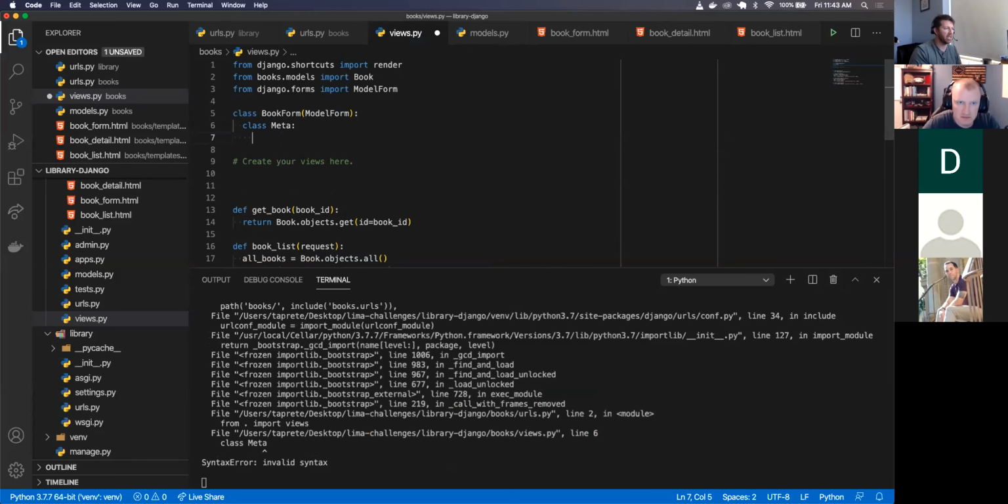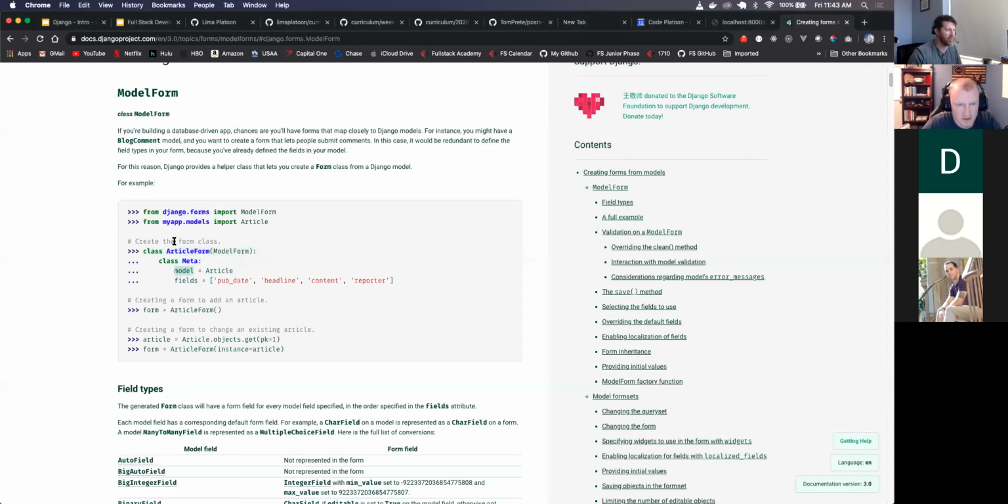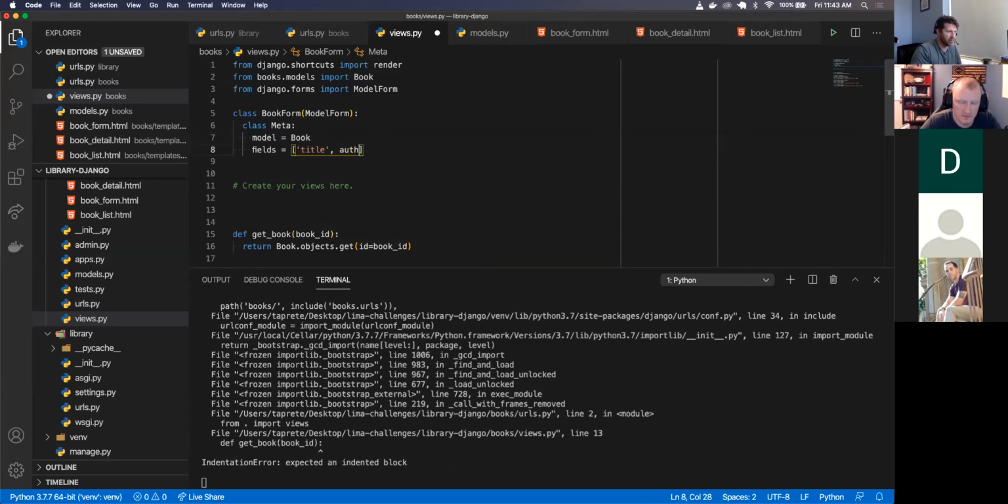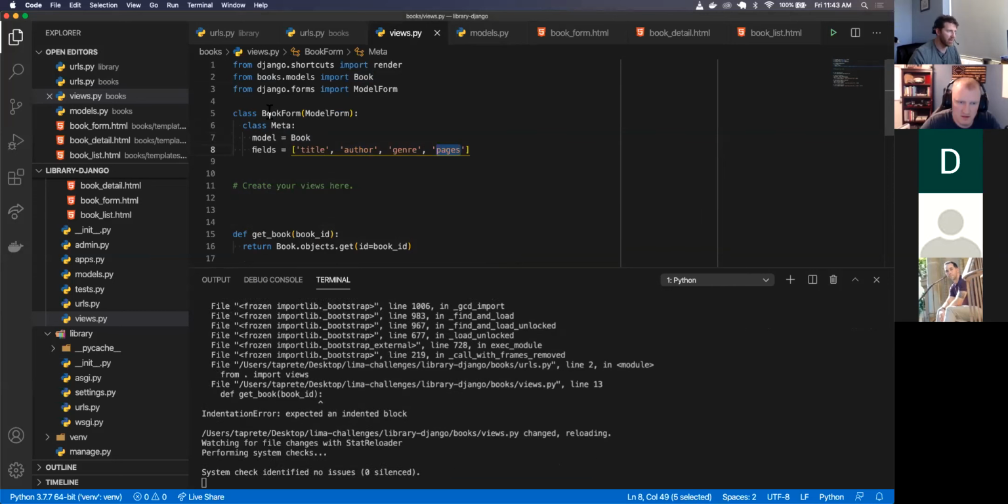And the only things we need is to tell the article form what model it's from, as well as what fields we want to include in the form. And we include that, it's just metadata that we need. So it's a model equals book, which we're already importing from here. And the fields we want as an array, we want the title, author, what was it, genre, and the pages. So we have this book form class.